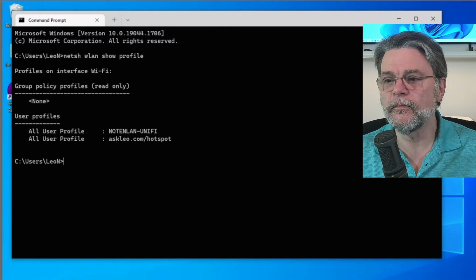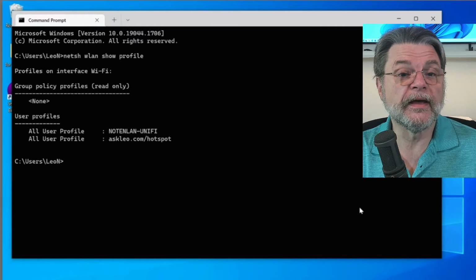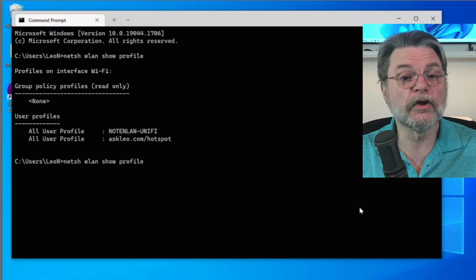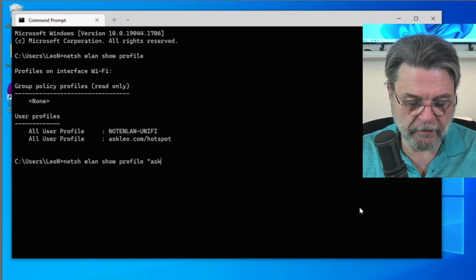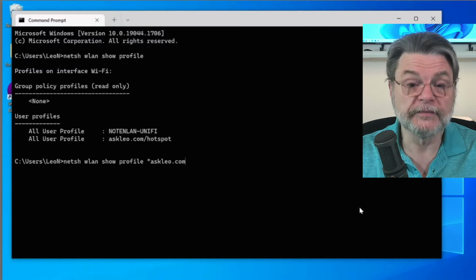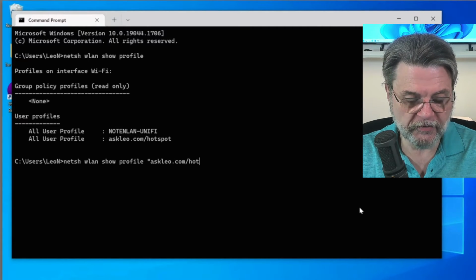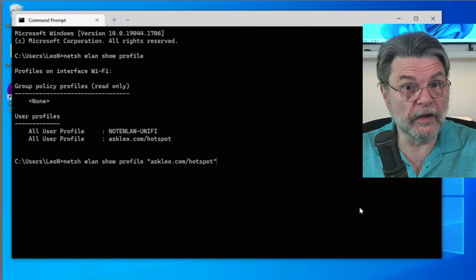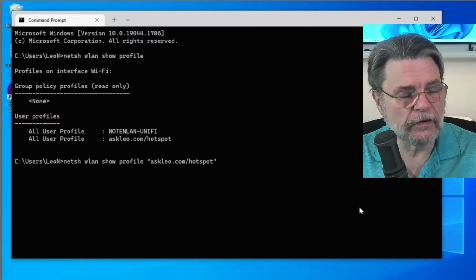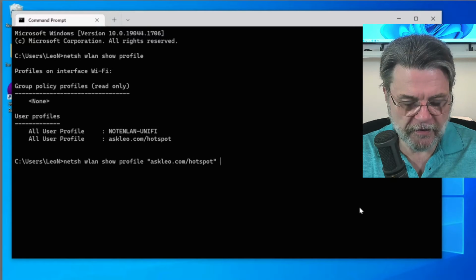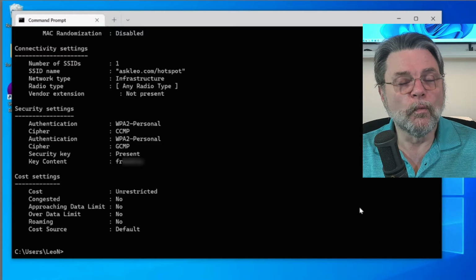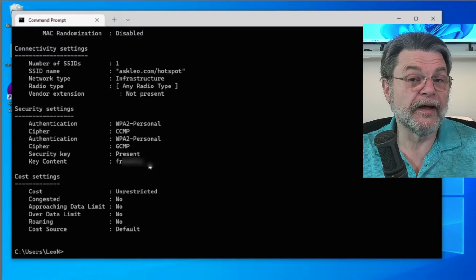Then the next thing we do, we start with the same command, netsh wlan show profile. This time we include the profile name. Now I'm going to put mine in quotes because it has a slash in it, which can sometimes confuse commands. If I were using the upper one, then I would not necessarily have to use that. And the important thing here is to say key=clear. And what you will see is under Key Content, my actual password.